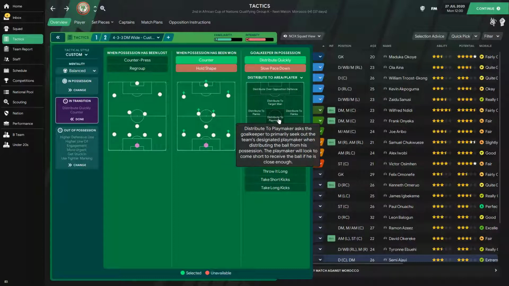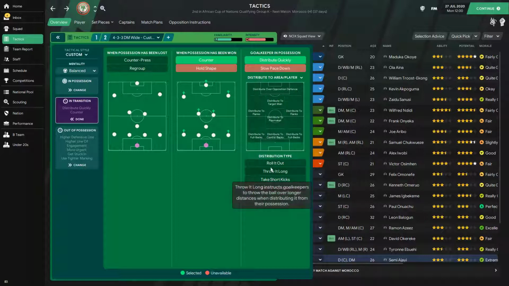But since we're not using one, I'm going to leave this blank for now and ask the keeper to either throw it long or take short kicks. Either way, just set it to distribute quickly and let the keeper use his own decision making to select which way he can send the ball out quickly.